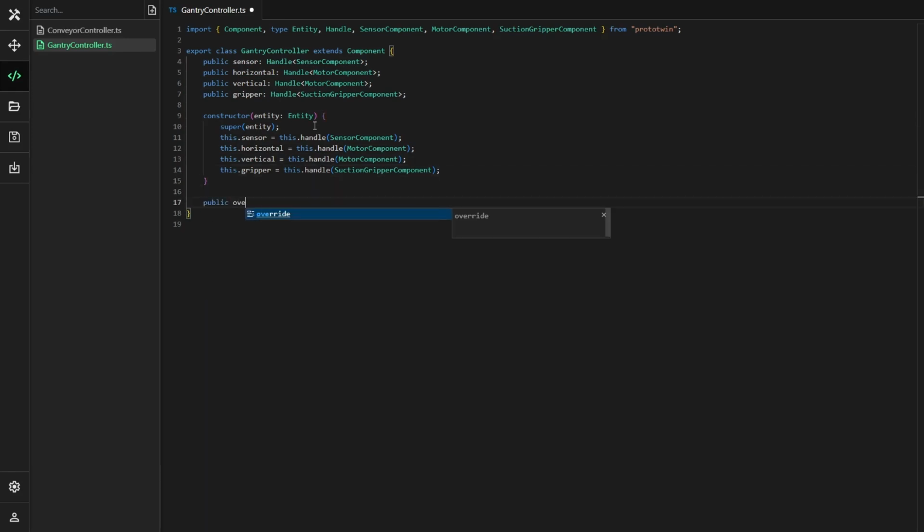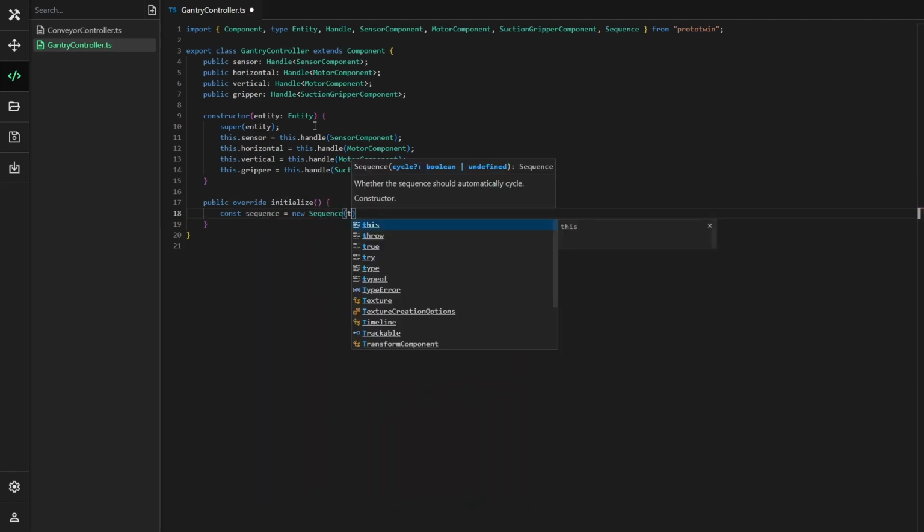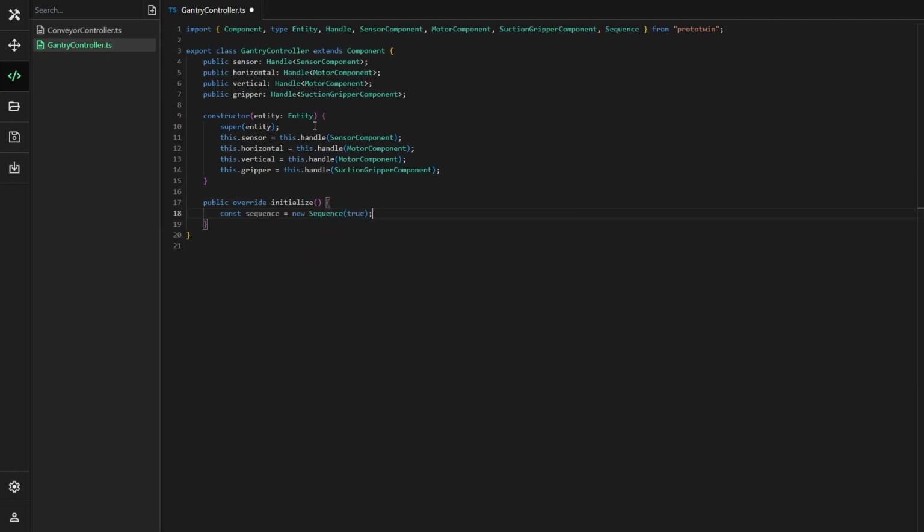The control logic for our gantry is a sequence of operations. The built-in sequence class is designed for exactly this type of problem. Override the initialize function and create a new sequence. Note that we pass true to the sequence constructor, which makes the sequence cyclic. The first operation in our sequence is to wait for the sensor to be blocked. We'll add this operation to the sequence.